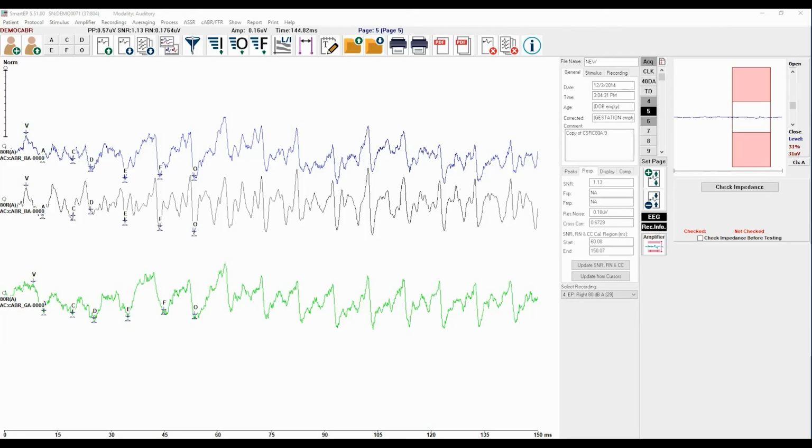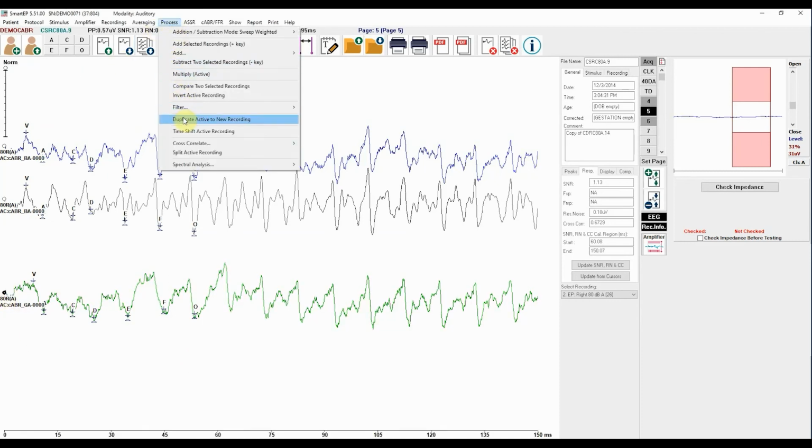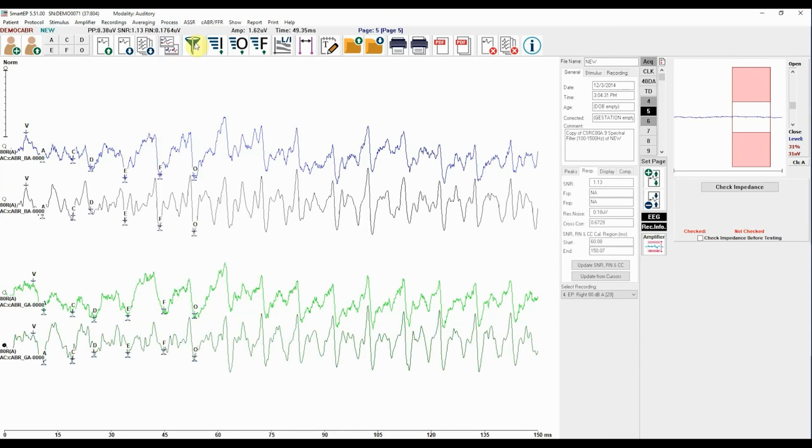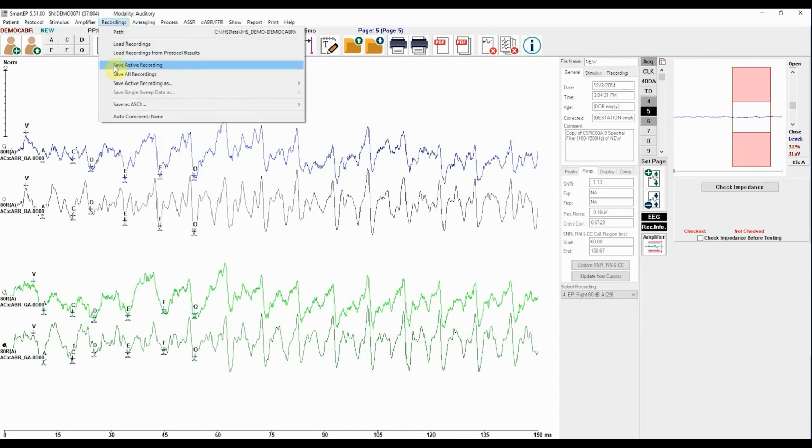So how do you generate a phaseogram within SmartEP? I will pick up where we left off in the pitch screen capture. For the purpose of this video and for illustrative purposes, I will be duplicating the raw average GA response and filtering it so that we can obtain a phaseogram for both unfiltered and filtered responses.